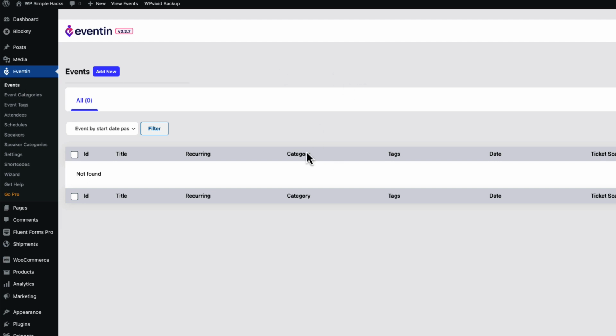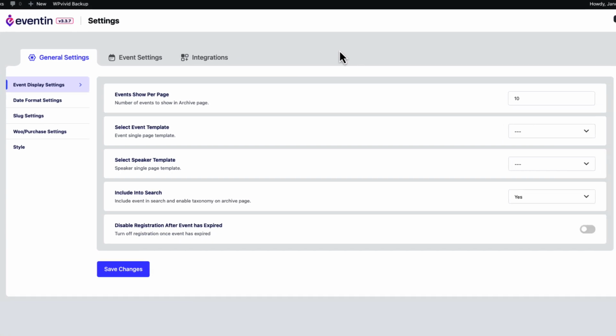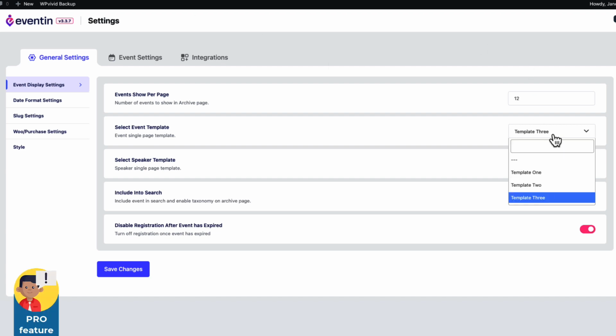Before we do anything here, let's go to the settings page. First thing we need to set up is how many events we would like to show per page. I'm going to select 15. Select event template. Free version has only one template here. If we take a look at the pro version, then we have 3 templates. This one here is the pro version.